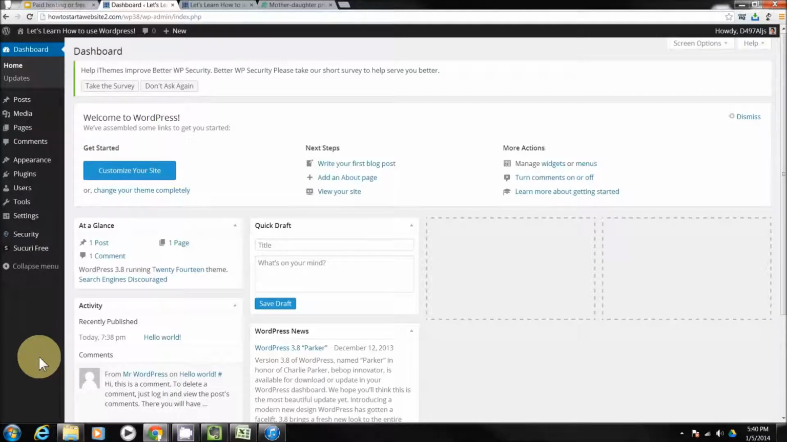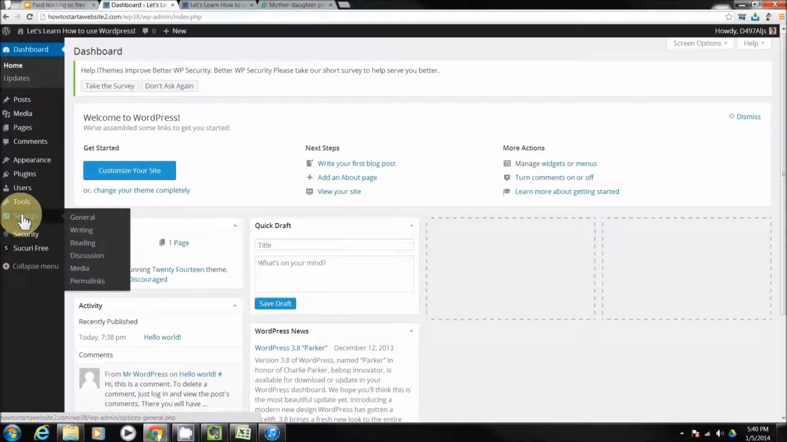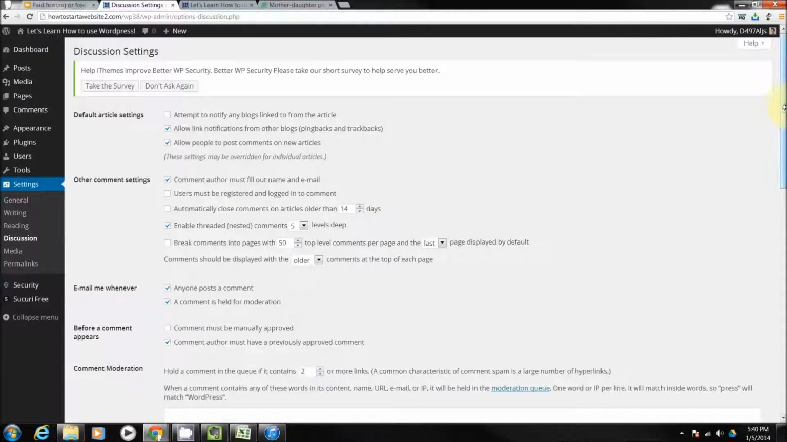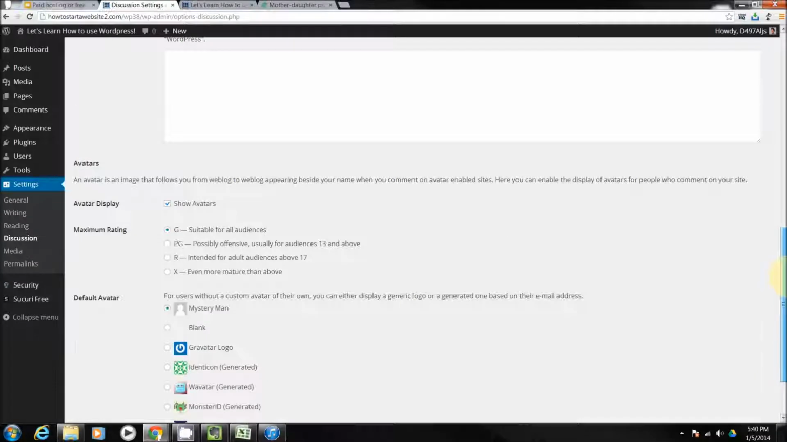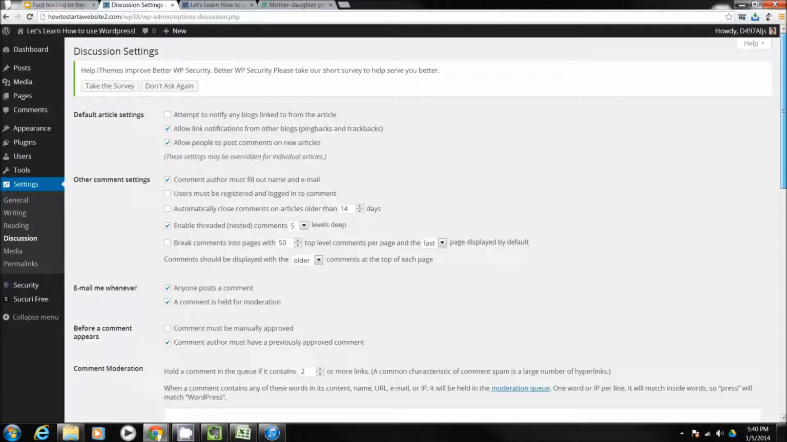Okay, welcome back. We are still going through the basic settings of our WordPress dashboard for 3.8 or higher. We're going to come along the left-hand side, hover over settings, and this time we're going to go over the discussion tab. So we're going to click on discussion. So here's everything that's available inside the discussion tab. It's a little bit lengthier than some of the other tabs that we've been in. So let's go through this step by step.